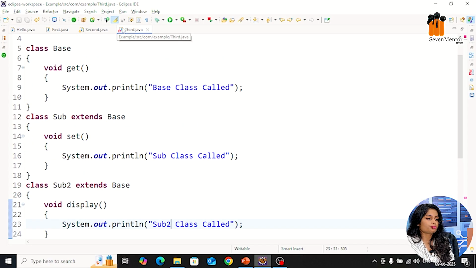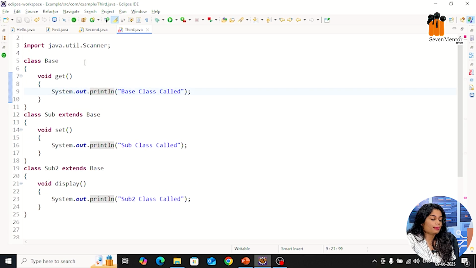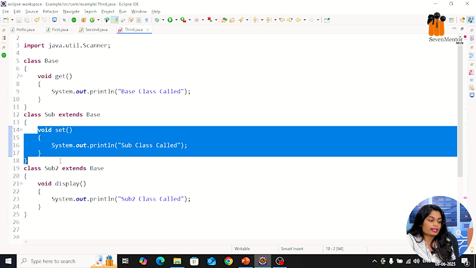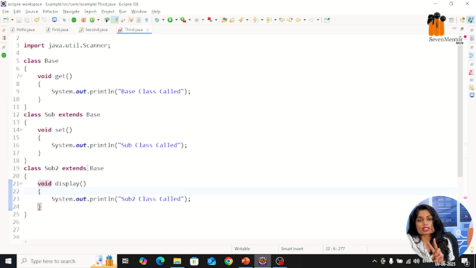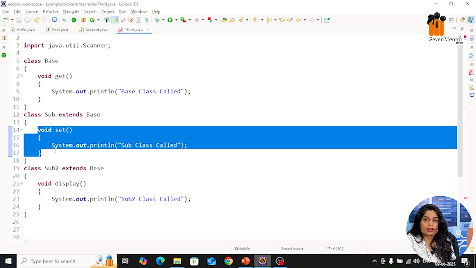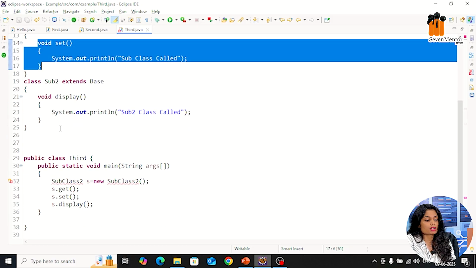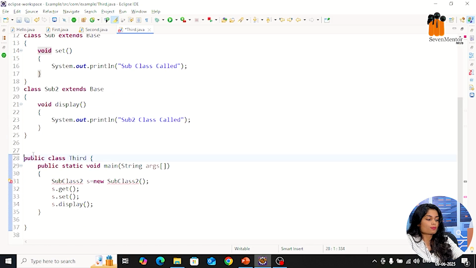Now you can see here what is happening. This base class extends into the subclass. Again this base class extends into the sub 2 class. This subclass is not extended to the sub 2 class. That's why to access the set method and to access the display method, we need to create two objects. Why two objects? Because this subclass is not extended anywhere. If you want this, you can create an object. So that's why we are going to create an object here.